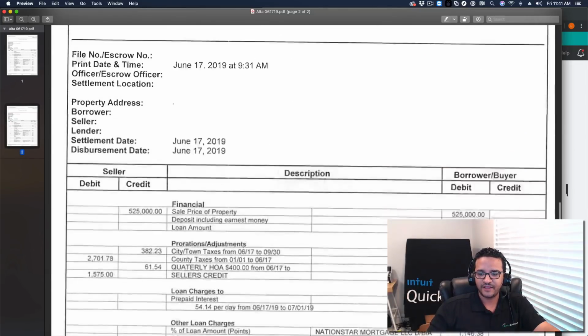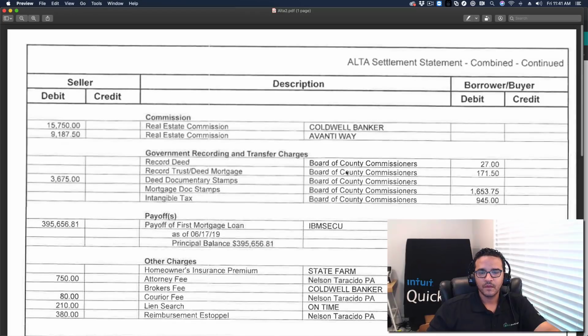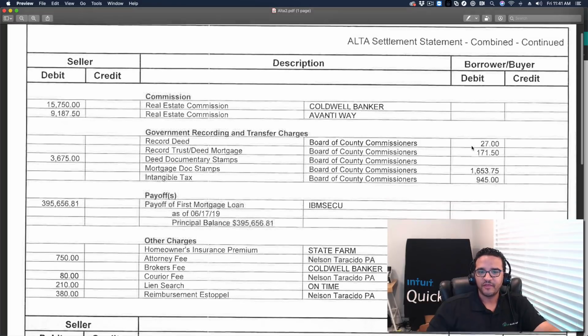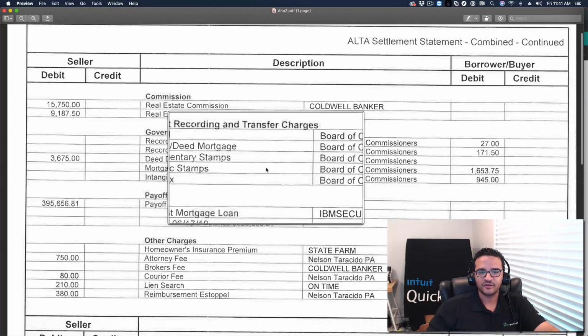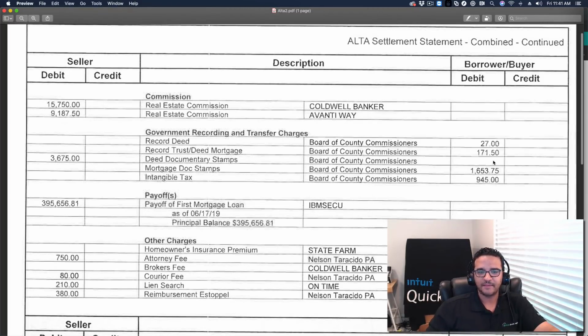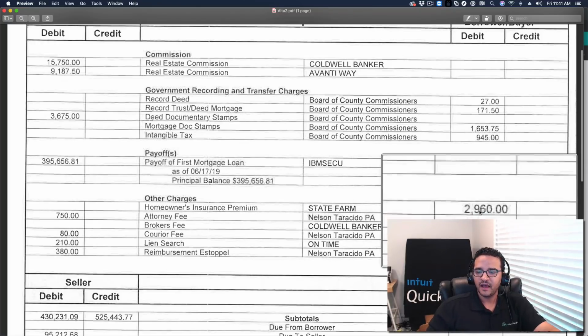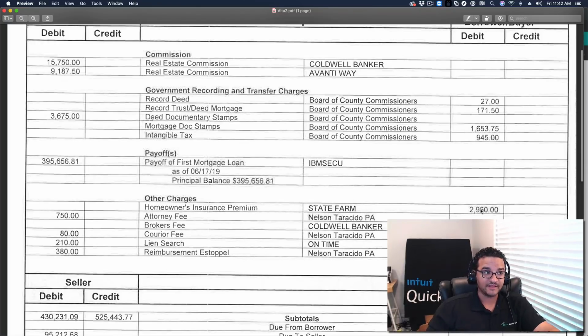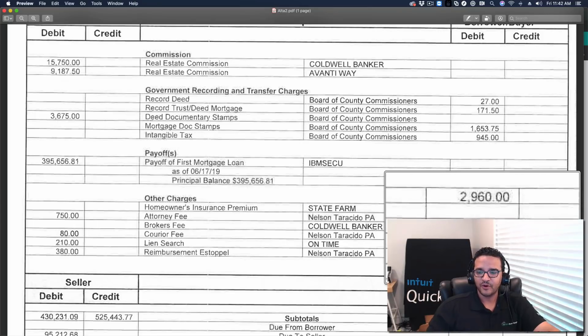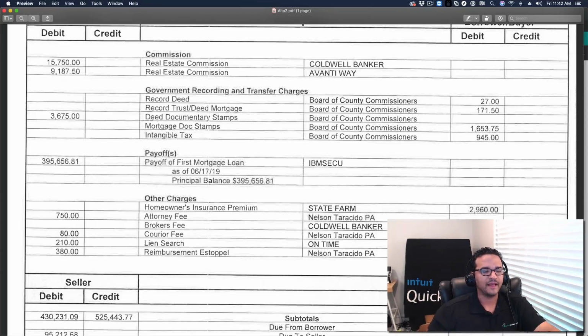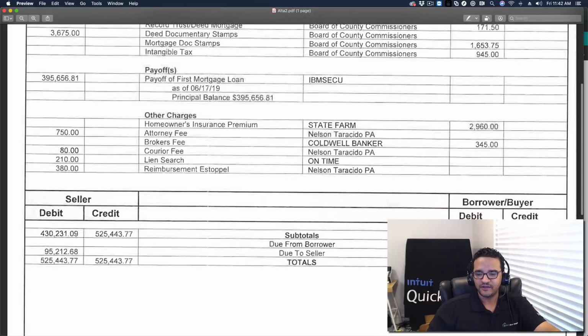Let's go to the second page here. On the second page, we see a couple of things. We see some additional deed, mortgage, and document stamps. Again, that'll be part of the purchase or acquisition price of the property. We're going to see us paying some homeowners insurance, so that's going to be an operating expense. And then this broker fee, I usually just make that part of the acquisition of the property.